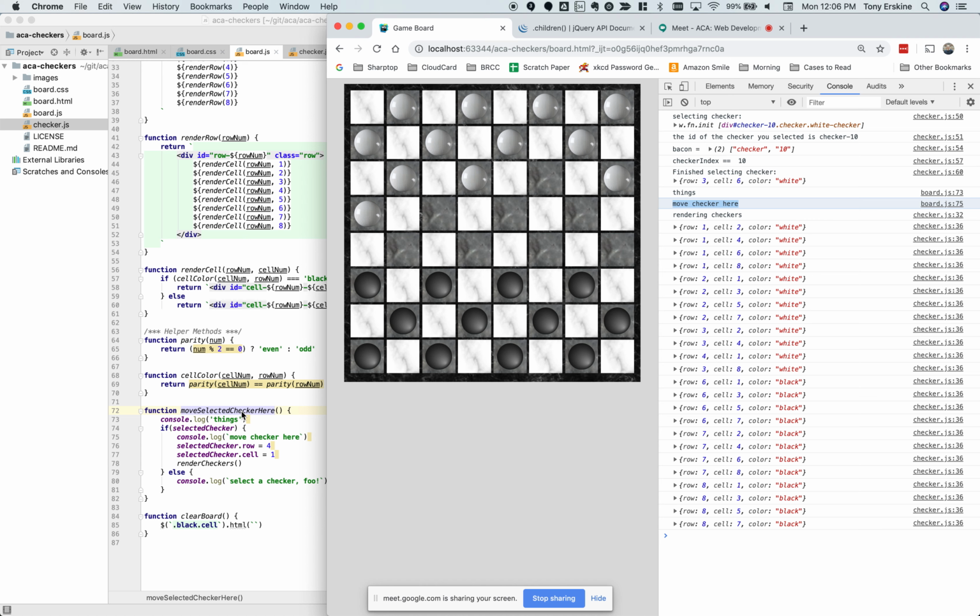So we have to think of the different possibilities that I want to handle. If I click on an empty black cell, I want to move the checker here, right? If I click here, and there is a checker selected, right? If I click here and there's already a checker there, I don't want to do anything, unless there's already a checker selected, in which case I want to take that checker off the board. All right.